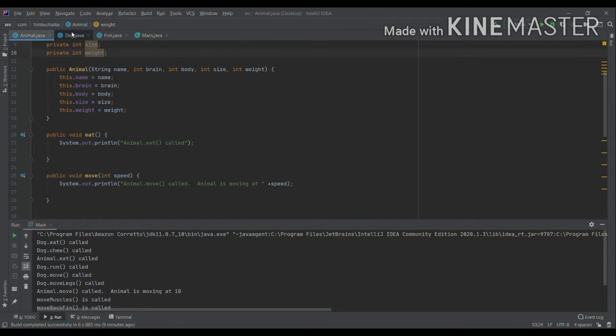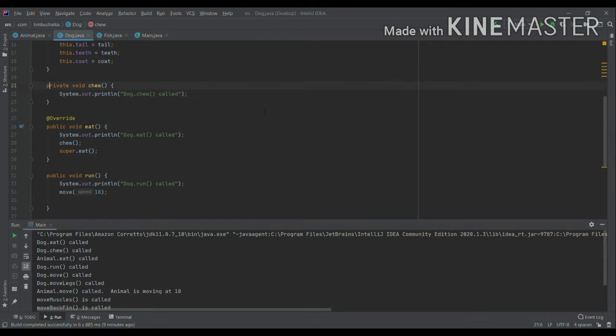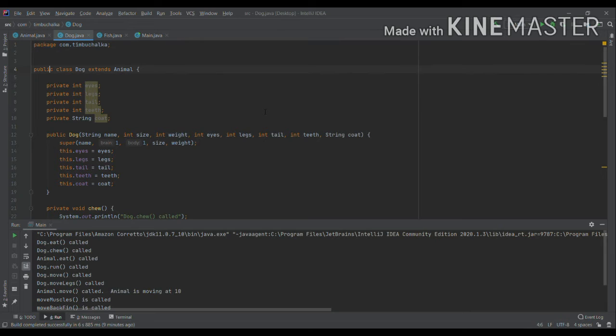And now going to the dog class. This is the dog class, and extends is a keyword we use in inheritance to declare that dog is a child and animal is the parent class. So dog extends animal, like a child extends from their parents. It also has five attributes: eyes, leg, tail, teeth and coat. And here's the constructor with the attributes from the parent as well as the child class.